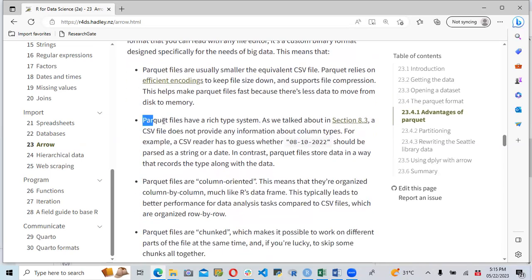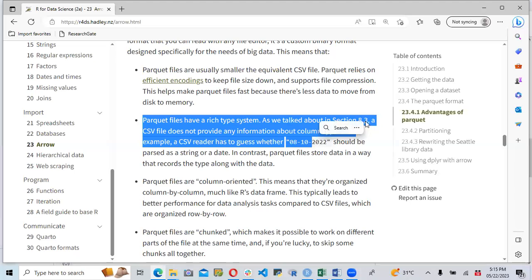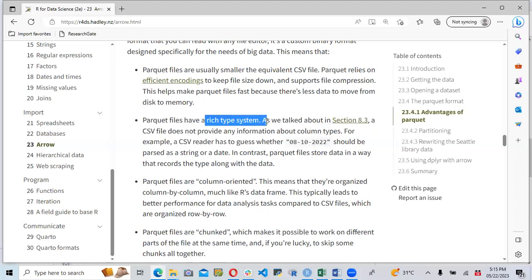They also discussed that Parquet files have a rich type system, which we talked about in section 8. It has a rich type system. So that is the type of the file. It's very consistent because normally, if we have a data set like a CSV file, which has a date in this column, R is going to be figuring out, when you are using read underscore CSV, the right format in which to import this date into R. But when we are using Parquet, it will understand that this is actually a date and is going to read this data set in efficiently. So the next thing they discuss is that Parquet files are column oriented.